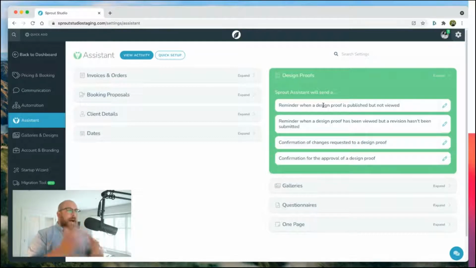So if you publish a questionnaire or send a booking proposal or make a design proof for a client, if they haven't seen it yet, Sprout Assistant will know, and Sprout Assistant can automatically follow up and nudge your client along and say, hey, just a reminder, you've got these things to do. Hey, just a reminder, we made this thing for you. You haven't seen it yet. Or furthermore, they can say, hey, just a reminder, you viewed it, but you haven't submitted revisions yet. So, are you happy? Do you have any questions?